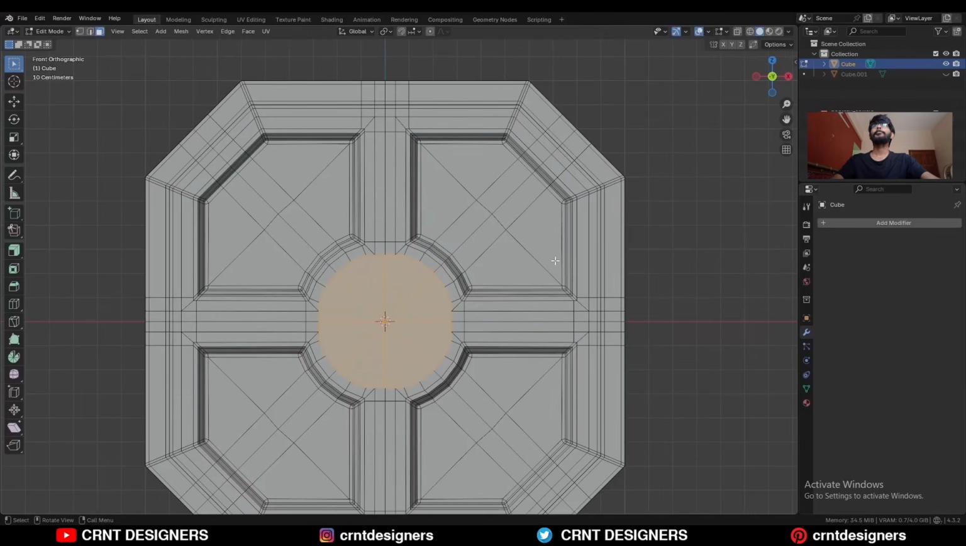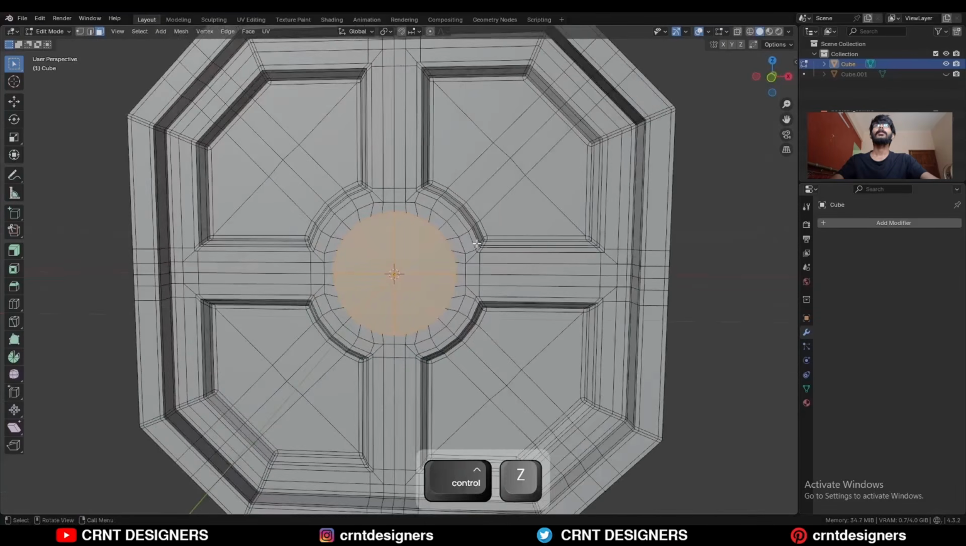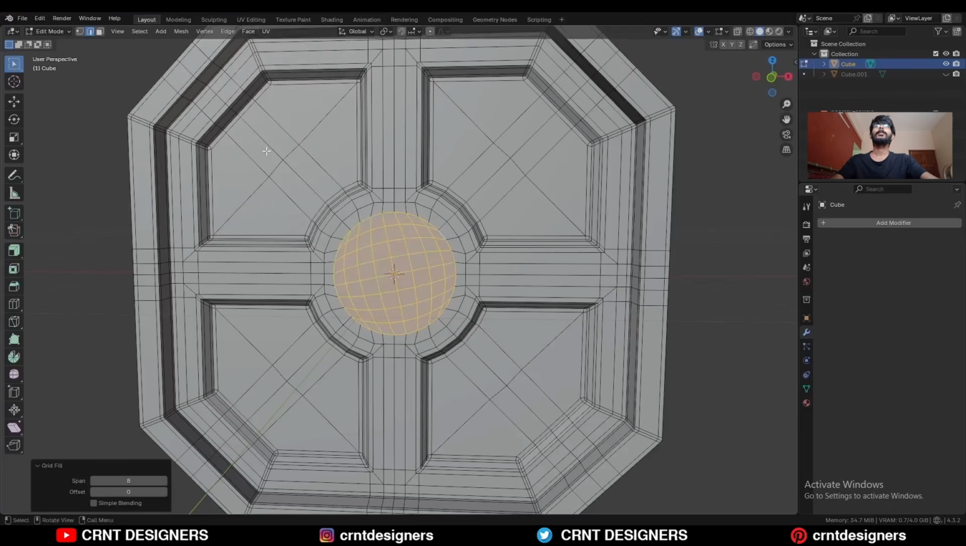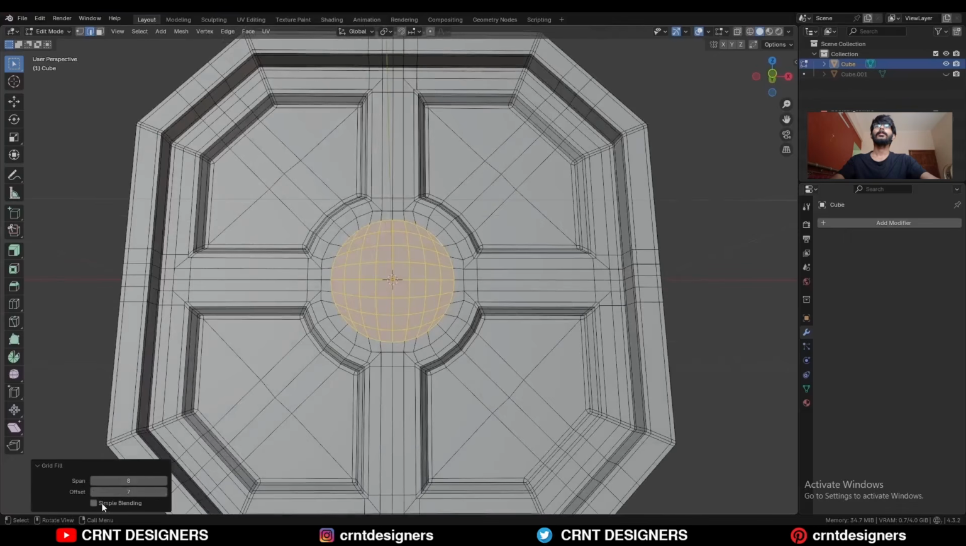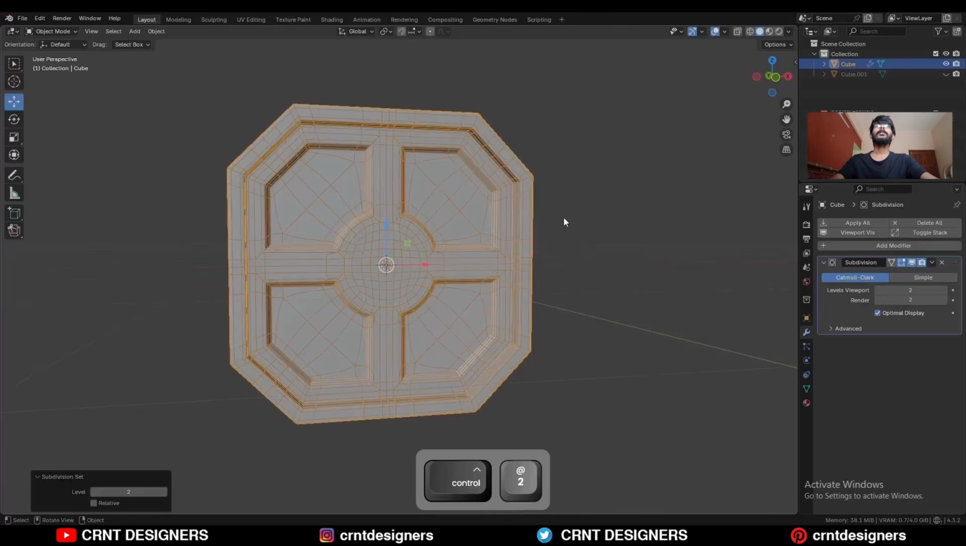Select these faces, use the insert operation, then use the loop tool circle option. Then delete these faces, select this edge loop, and then go to the face grid fill. Then adjust the offset like this and turn on the simple blending. Then hit the Ctrl 2 and add a subdivision modifier and shade smooth it.